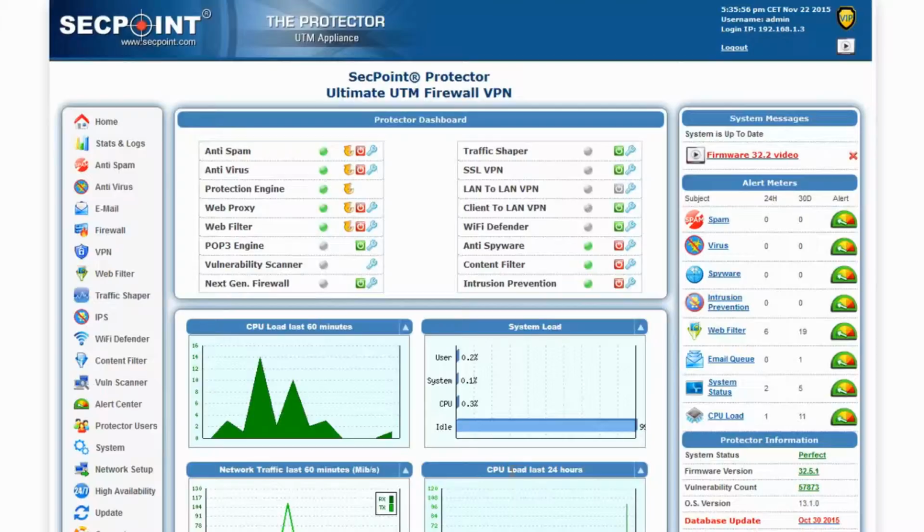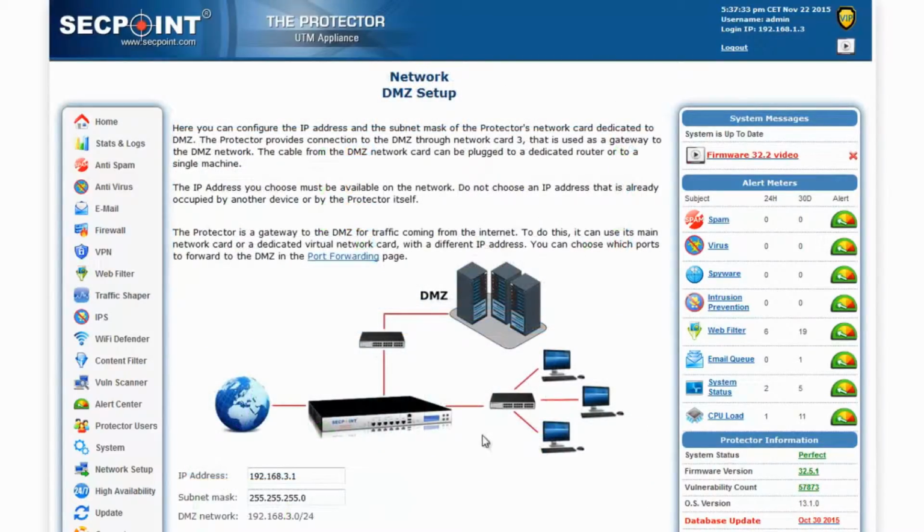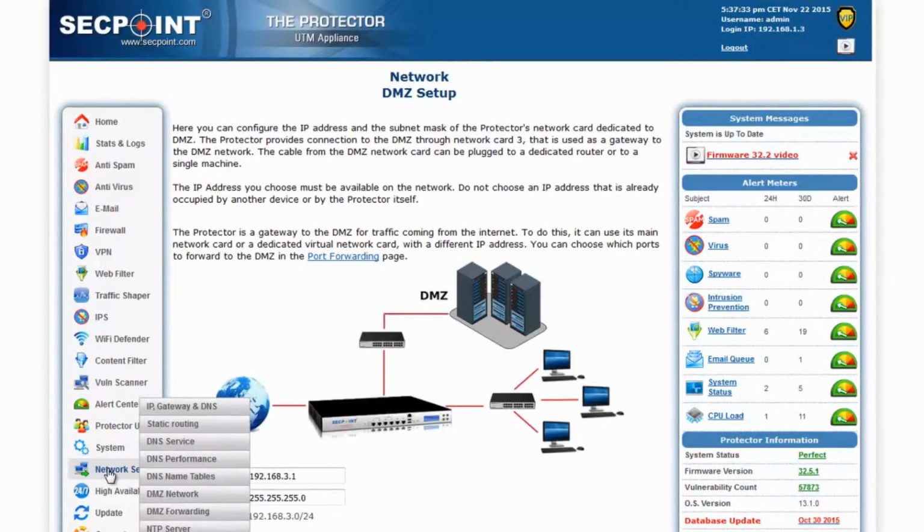Some background information first. The Protector is a gateway to the DMZ for traffic coming from the local area network and from the internet. For this kind of traffic, it can use its main network card or a dedicated virtual network card which has a different IP address. The Protector allows you to choose which card to dedicate to the traffic that must be forwarded to the DMZ and assign it an IP address. This function is available through the menu Network Setup, DMZ Forwarding.